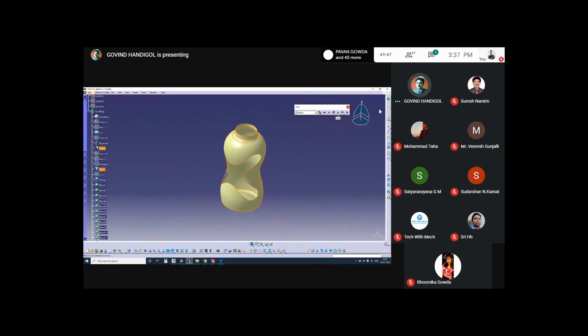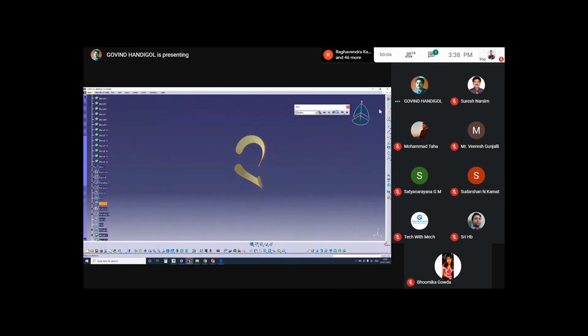Then we have developed projection, means projection of the curves according to our requirement. Yeah. Then we have made concept applications. We have made the blend between the different commands. Then the opposite side. Yeah. With the help of wireframe and surface design, you can create the models and you can convert them into solids.